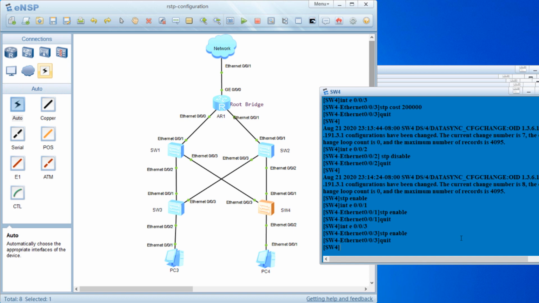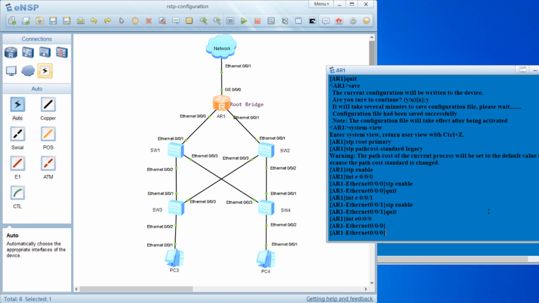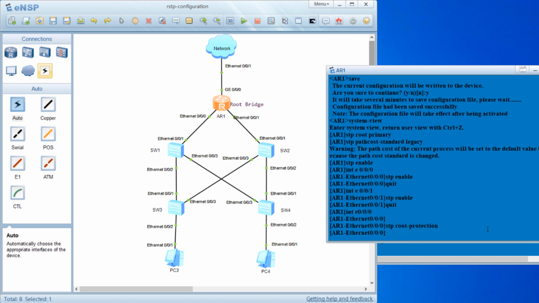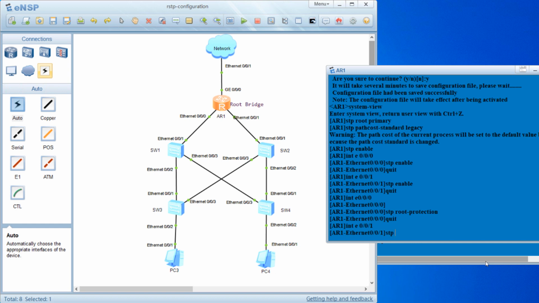Now we enable root protection on Ethernet 0/0/0 and 0/0/1 on the AR1 router. Ethernet 0/0/0, stp root-protection. Interface Ethernet 0/0/1, stp root-protection.